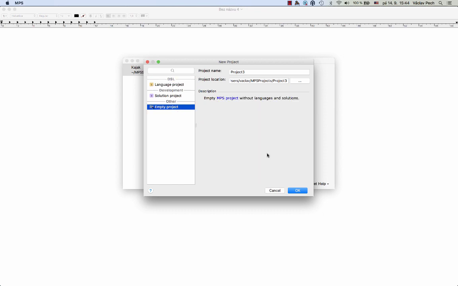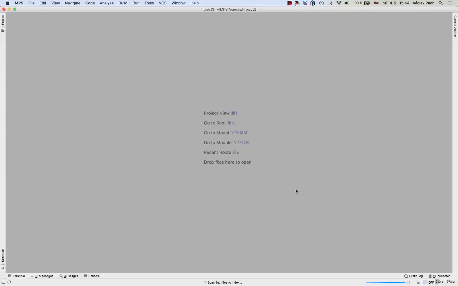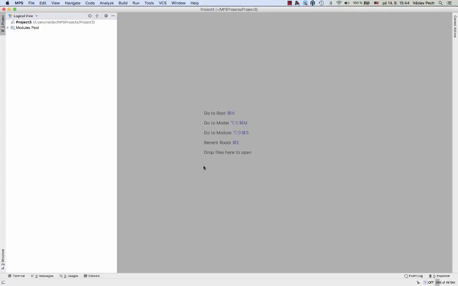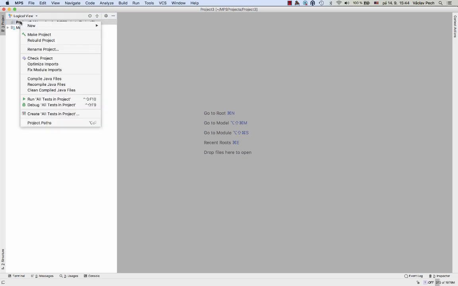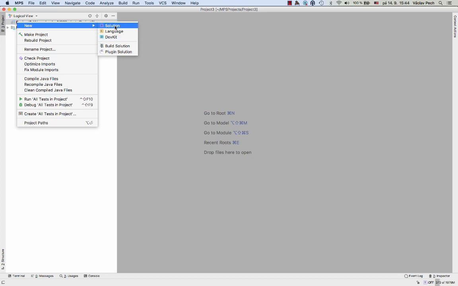Either create an empty project, and you set the name and location of it, and you get an empty project, exactly as the wizard promised. So now you have to create stuff yourself. So you can go New, and now you pick either solution or language or a dev kit.